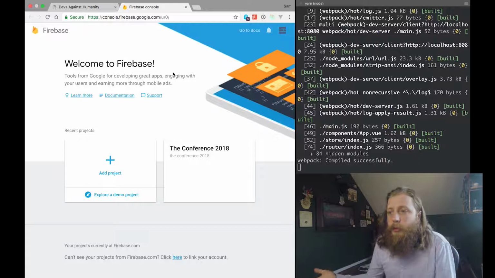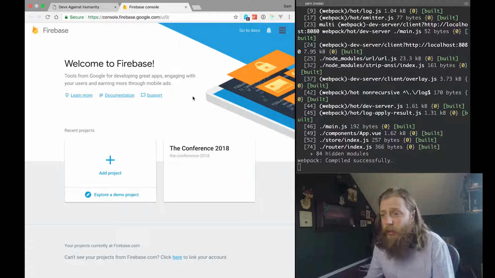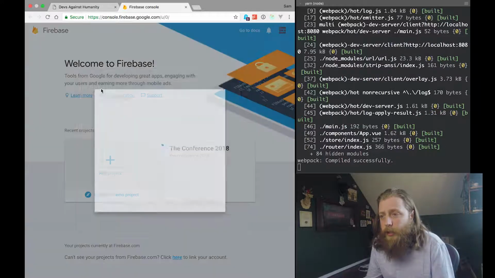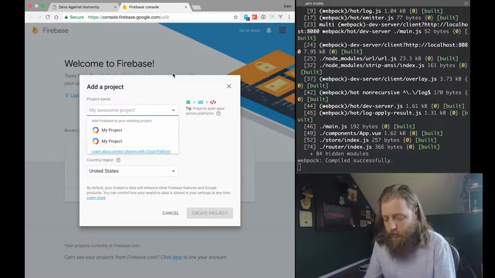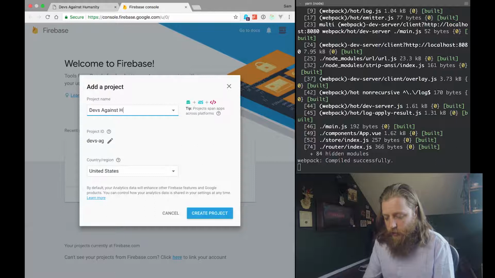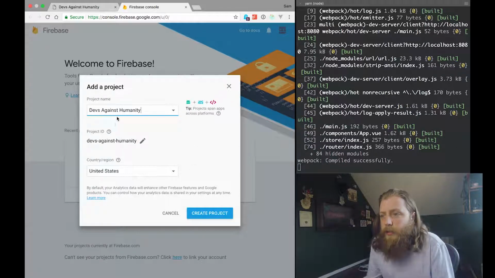So first thing we do is we head on over to Firebase. You'll need to log in with a Google account if you're following along. You'll need your own Firebase thing, but we can add a project, call it Devs Against Humanity. Devs Against Humanity. Cool.